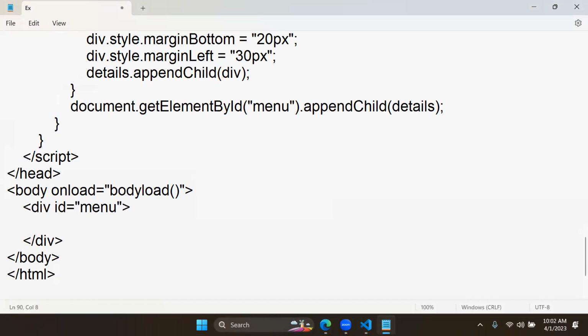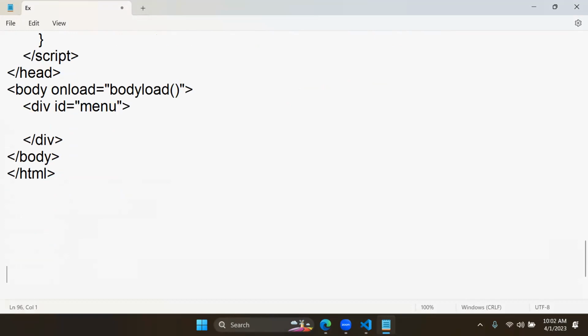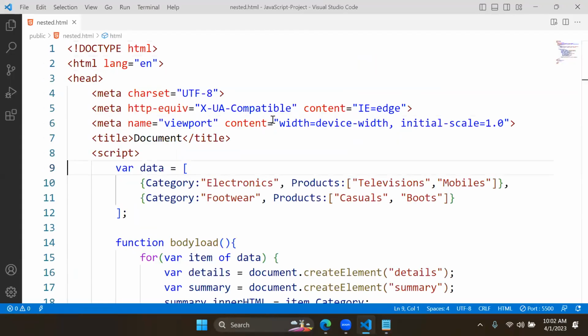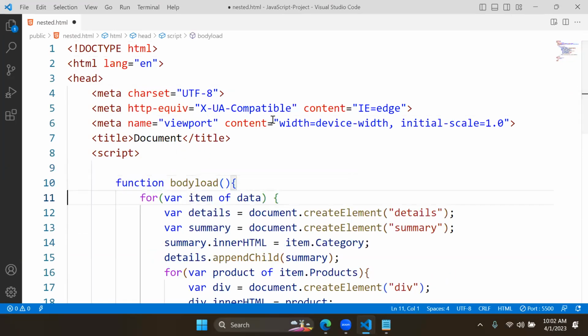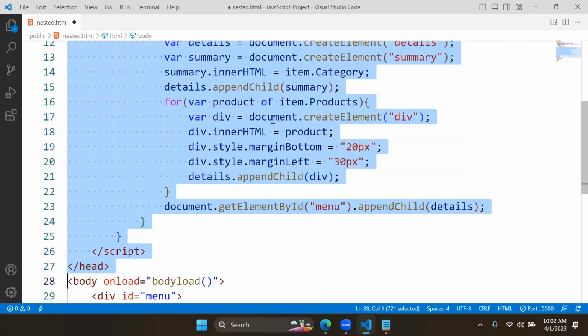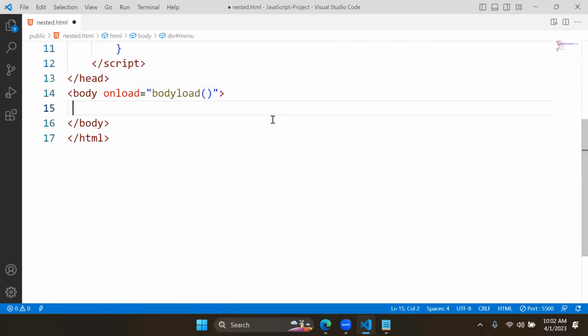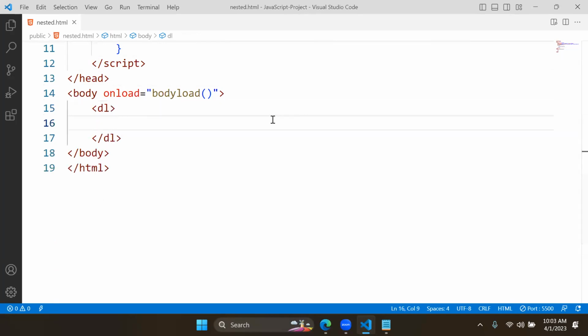Suppose I want terms and definitions. Let's create another data. I want to create the terms and definitions. We need terms and definitions. Suppose you see we have DL. DL is a description list. In the list, you have terms and definitions.